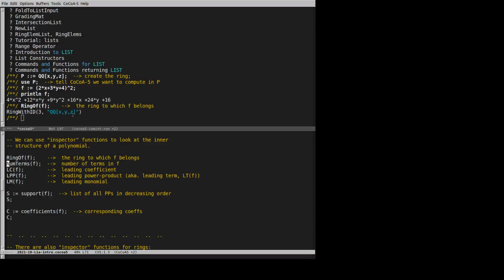Now it's also possible to create other rings that look essentially the same, but they will have different IDs, and they might, for example, have different term orderings. So when you print out a ring, it prints out the ID, and that tells us that two rings that have different IDs are different as far as CoCoA is concerned. Even if every other aspect of the ring is the same, if the IDs are different, then CoCoA regards them as being different rings.